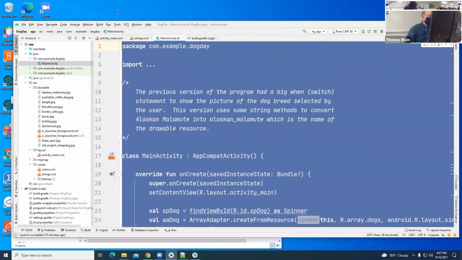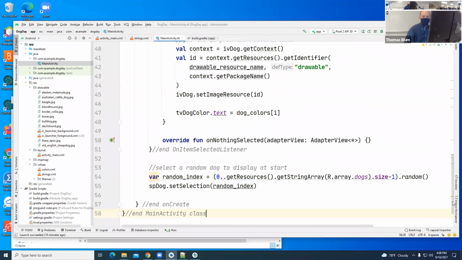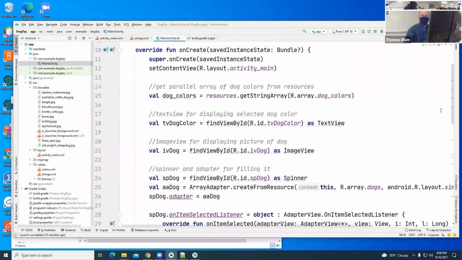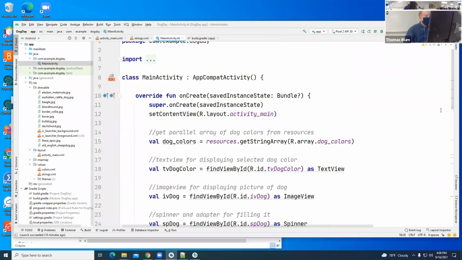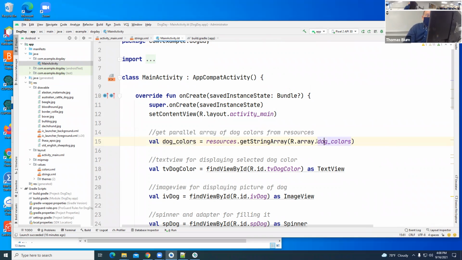Copy my code, everything but the package. Okay. So what's new in version 3? I'm bringing over my array. My array was a resource array, but now I've made it a code array. I've made a code array from the resource array.